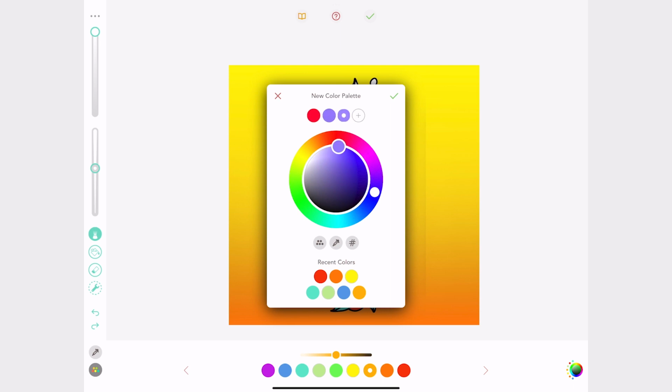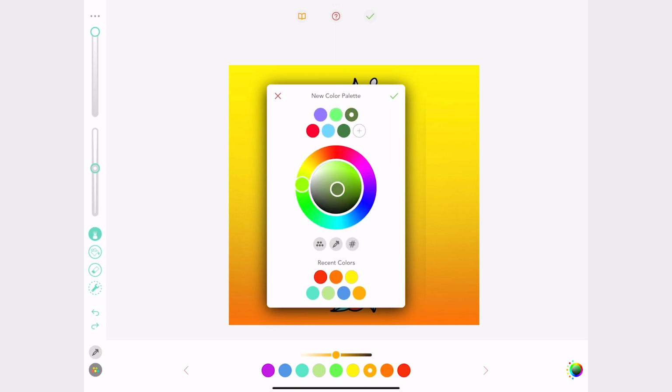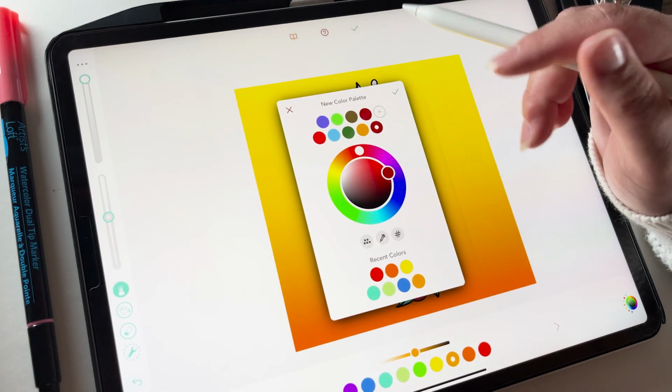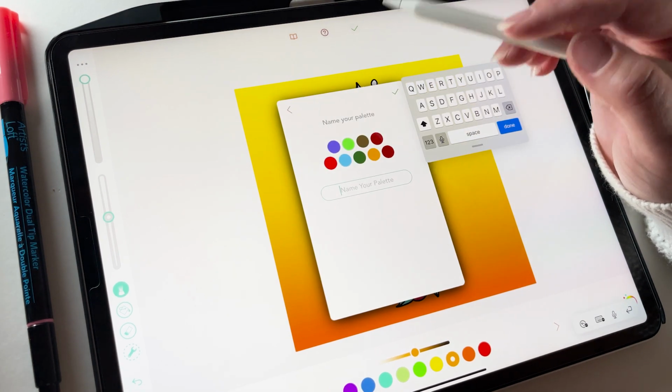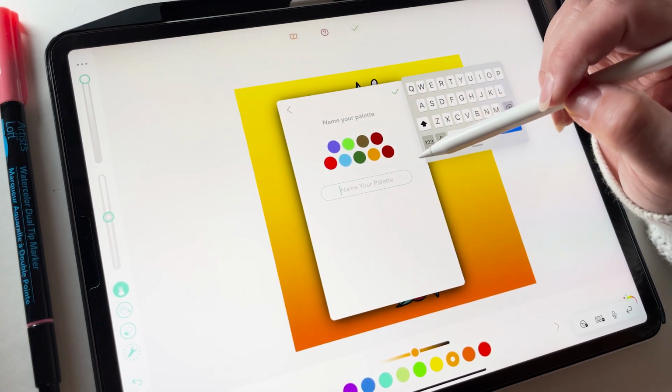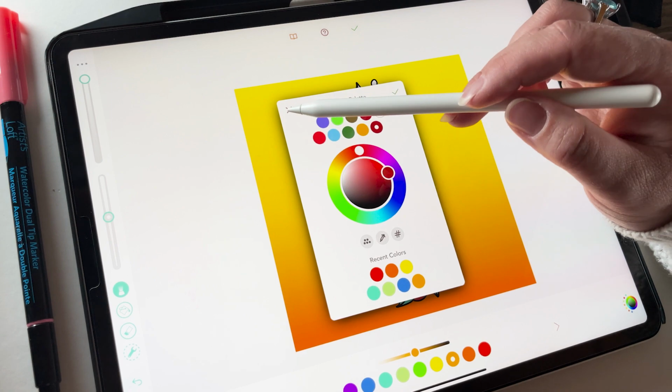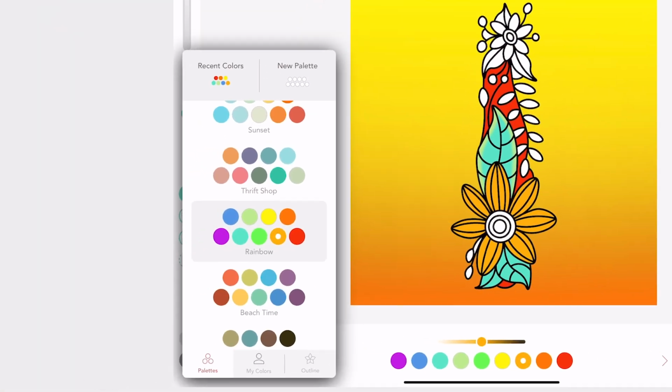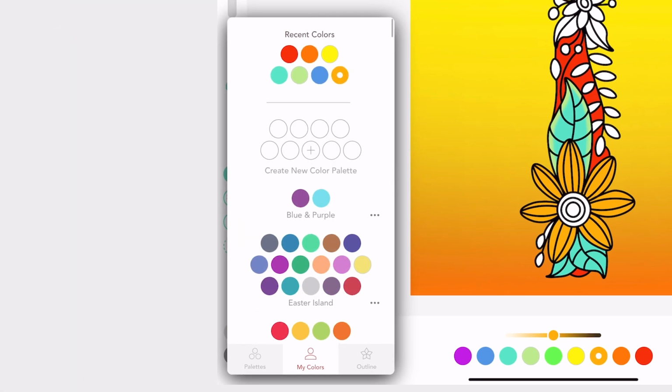And you can just keep on selecting colors. I believe you can do up to 16 colors per palette. I'm just doing anything random. Just click that and then write what you want to call your palette there. And then that palette will be added to your colors here.